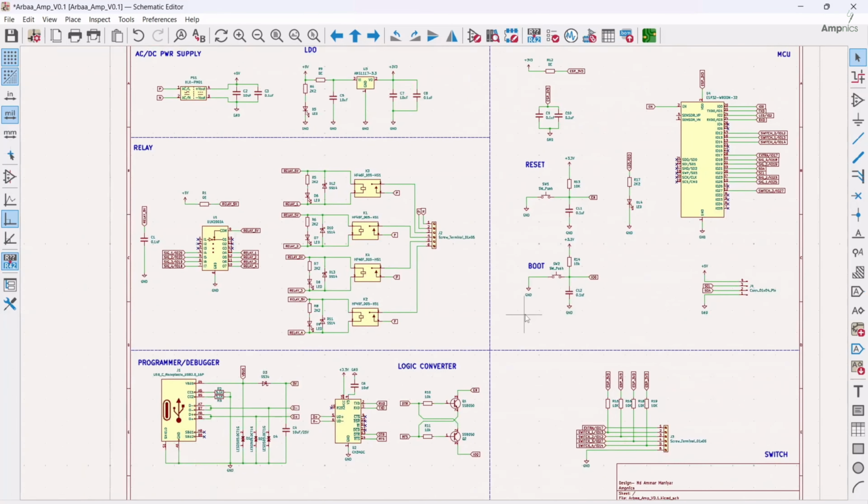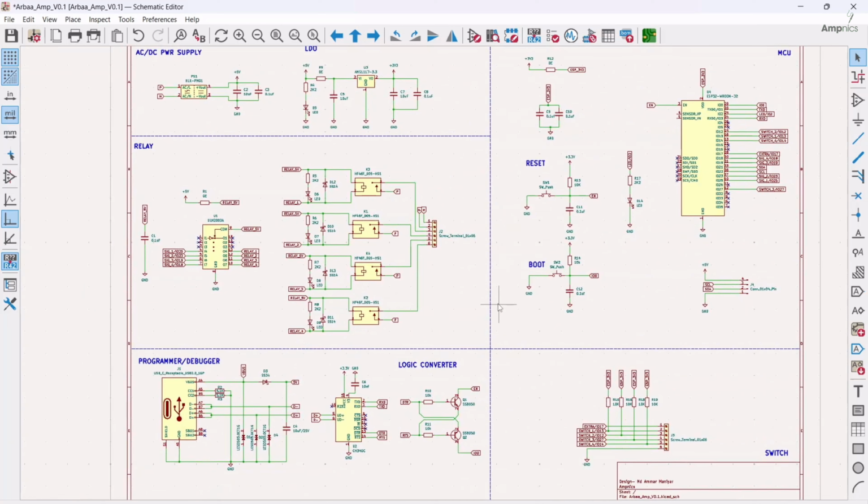Okay, so this is our whole schematic. It is very simple. I don't think there's any complexity, but yeah, if you face any difficulties feel free to ask.